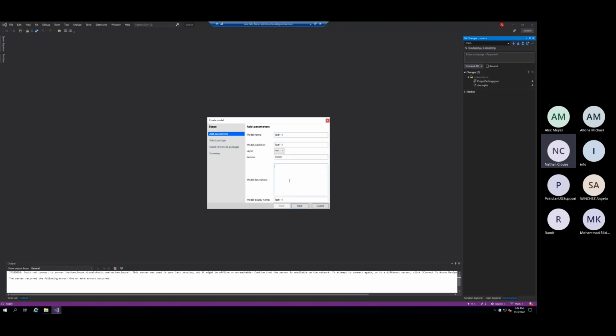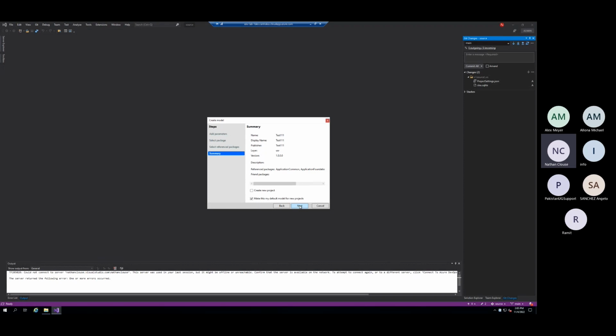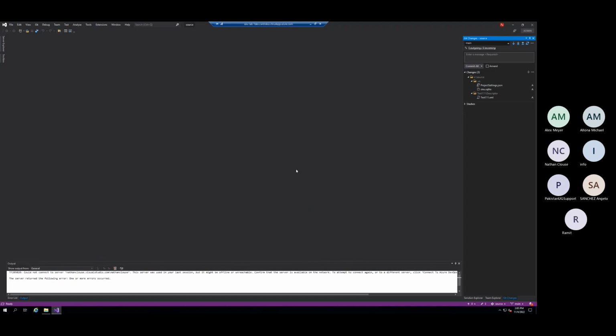But we're going to create a model called test111. We're going to create a new package. Doesn't matter what I reference here, but I'll reference all the stuff you'd commonly use. And next, I don't want to create a project just yet, but I do want to make this model default for all new projects. So go ahead and click Next. So you can see here on the right-hand side, there's our descriptor directory, and it added our descriptor file.